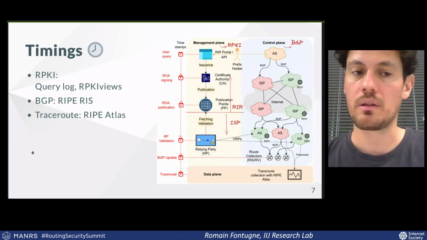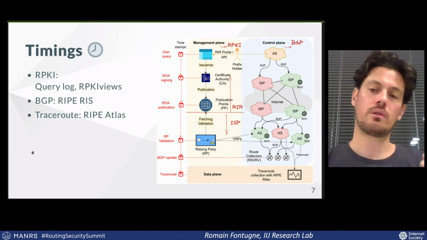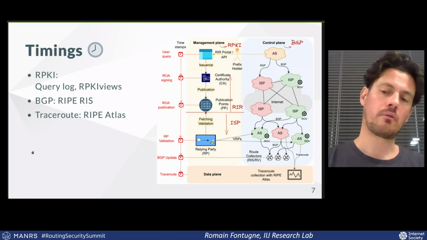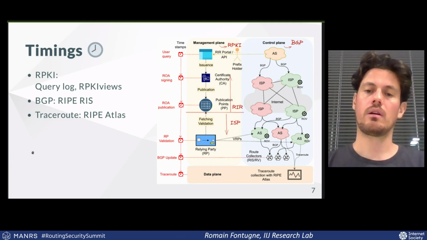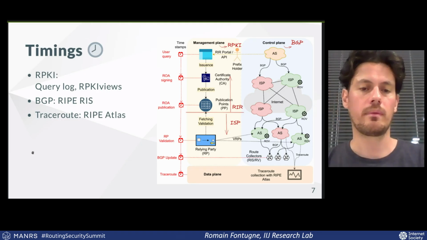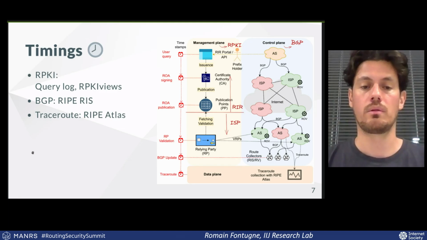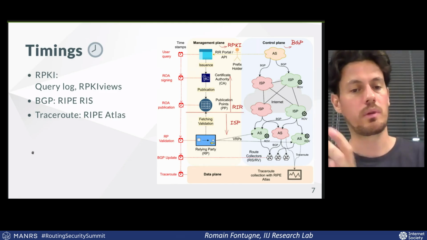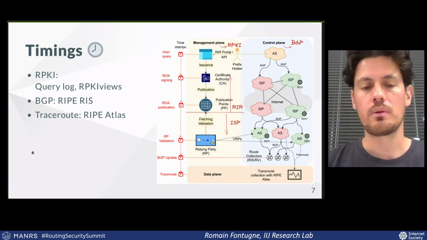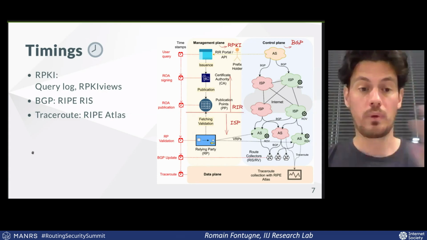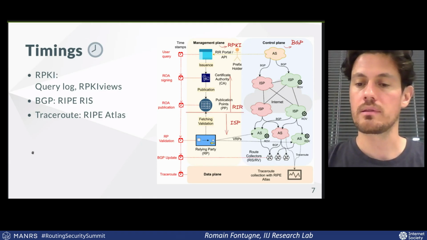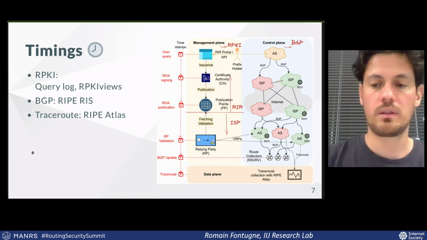The timings we record are first the timing when we ask the RIR to create the ROA. We also obtain some timing from RPKI View. RPKI View is an archive of RPKI data. They take snapshots of RPKI data, so we can see when the ROA we created appears there, or when we delete it, we can see when it disappears from there. And then we look at BGP data. For that, we use RIPE RIS. We're going to see when our prefix is reachable or not. And we also did some traceroute measurements from RIPE Atlas to see if it corroborates with the BGP data.